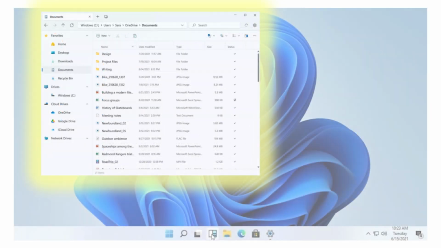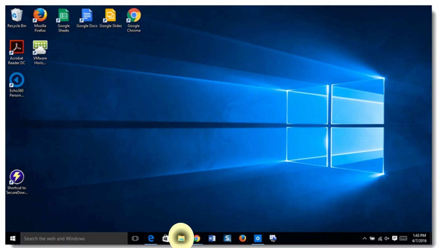To use File Explorer, you need to click on the icon, the little symbol on your taskbar. Your taskbar is along the bottom of your screen, and the symbol you need to click is the yellow folder. Here's what it looks like in Windows 10.